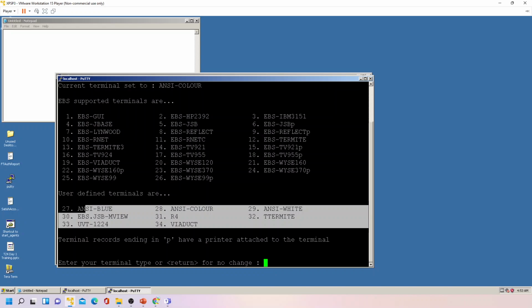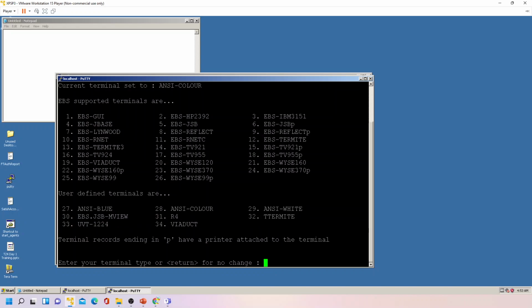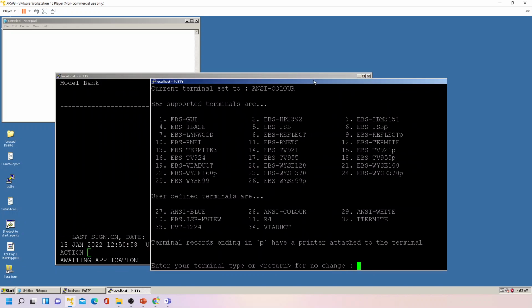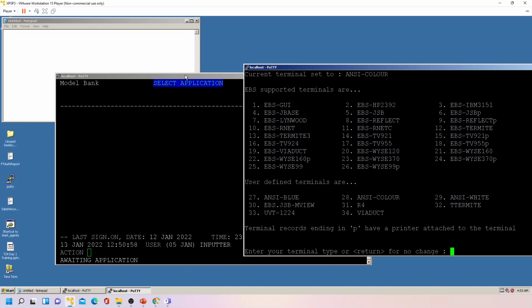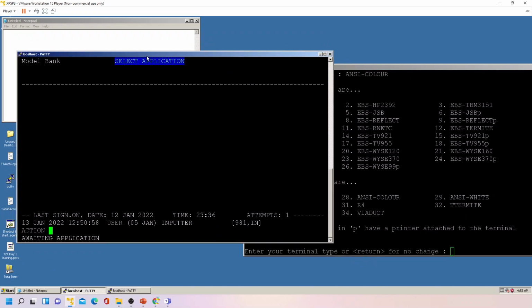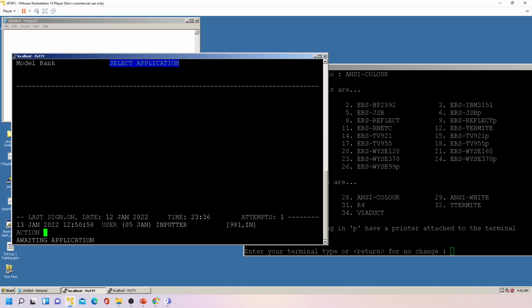You can see here NC white, NC color. I will show you what NC is. I have just opened another session here. I'm just going to log out. To log out from T24, you need to type LO, in caps. So you are logged out. Sign off here and you can see you are back to your JSL prompt.